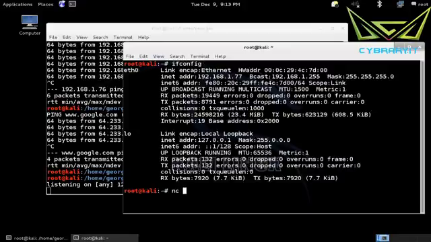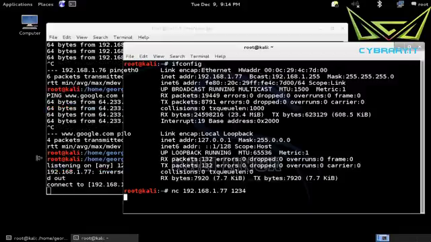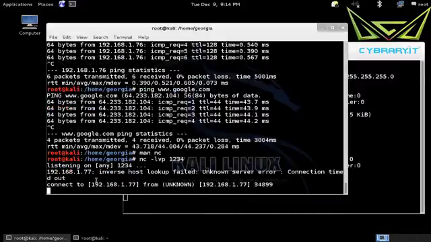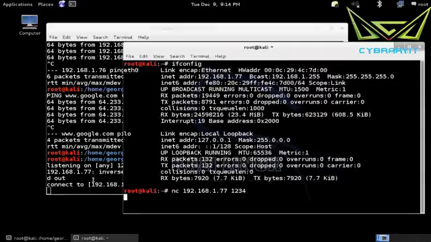So netcat, nc 192.168.1.77. I'm really just talking to myself. And then I want port 1234. So netcat, IP address, and port. We don't get anything on this end, but if we come here, we did get a connection because I used that -v for verbose. That does tell us about the connection.